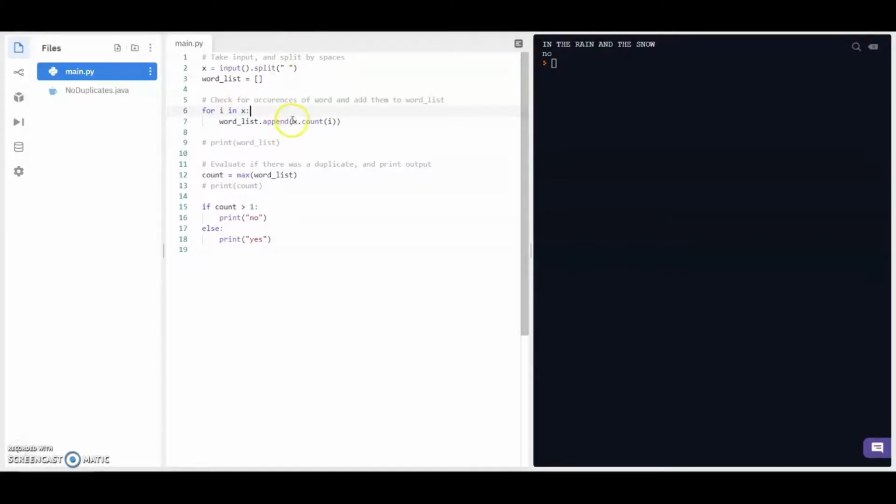We basically apply the element.count method. What this will do is scan the entire list for the item that we specify here, and we're specifying the element i. It'll search for this word inside the entire list, and if it returns more than one, then we know that there is a duplicate, or rather multiple occurrences of that word. We will append this number to the list that we just created here. So that's just a way of keeping track of all the words.